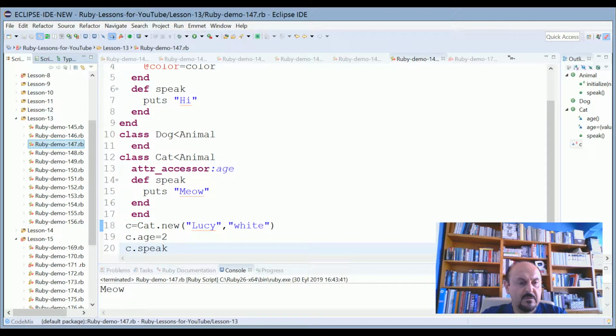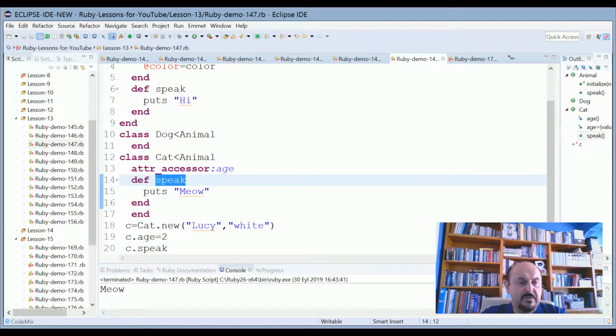Just this is printed. Okay, sorry, I made a mistake, because when we call the speak method, this is the method, only this line will be performed, because this is just initialization, does nothing in fact. Okay, meow is printed on the screen.